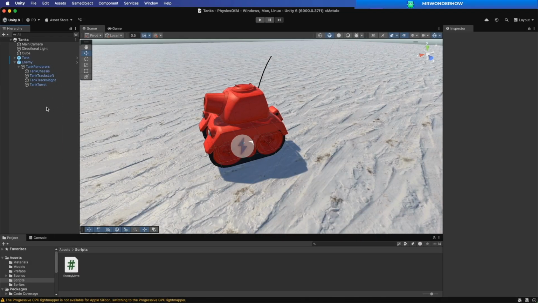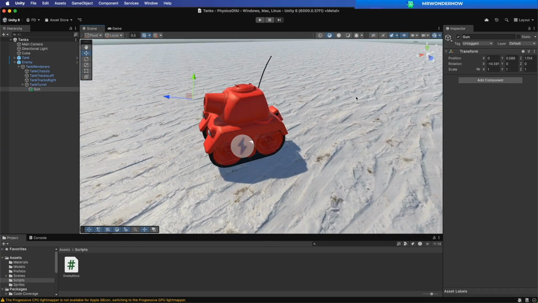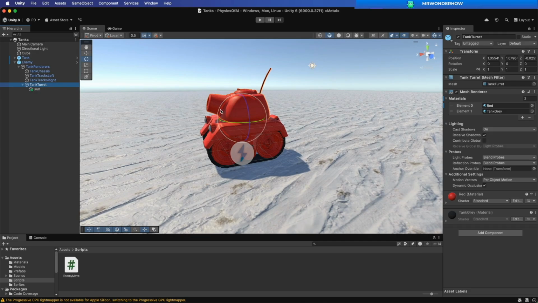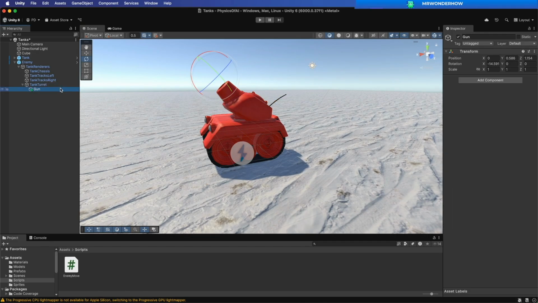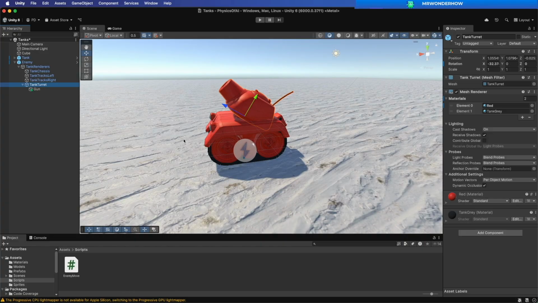Now, let's set up the gun so it moves with the turret. Select the turret object in the hierarchy. Right-click, Create Empty, and name it Gun. Move it to the gun's position and rotate its Z-axis forward. Now, when you rotate the turret, the gun moves with it. This setup ensures our gun stays attached to the turret when it moves.